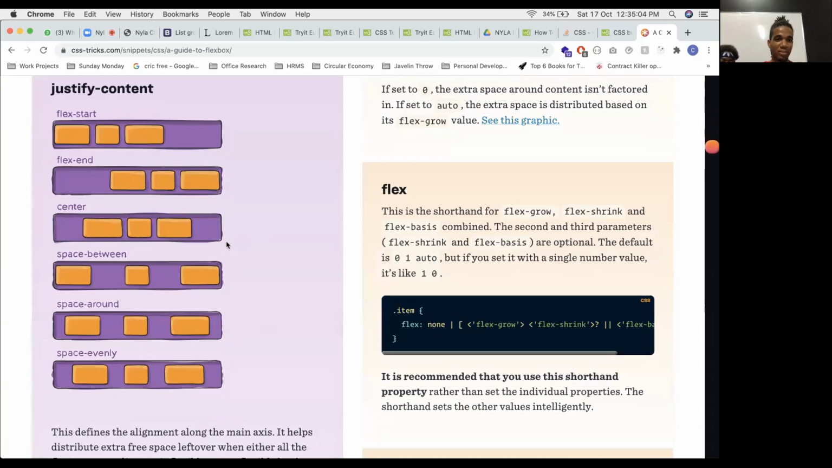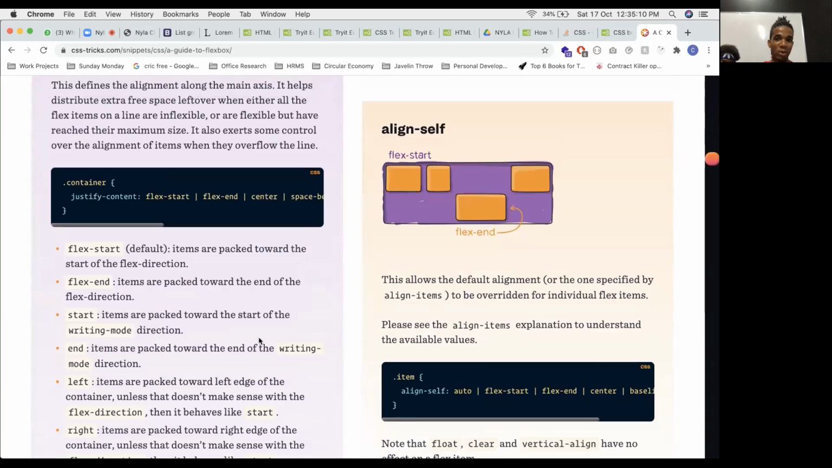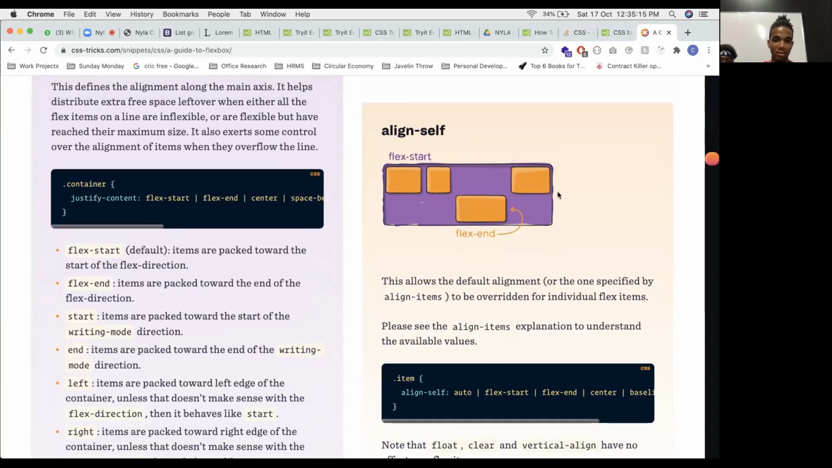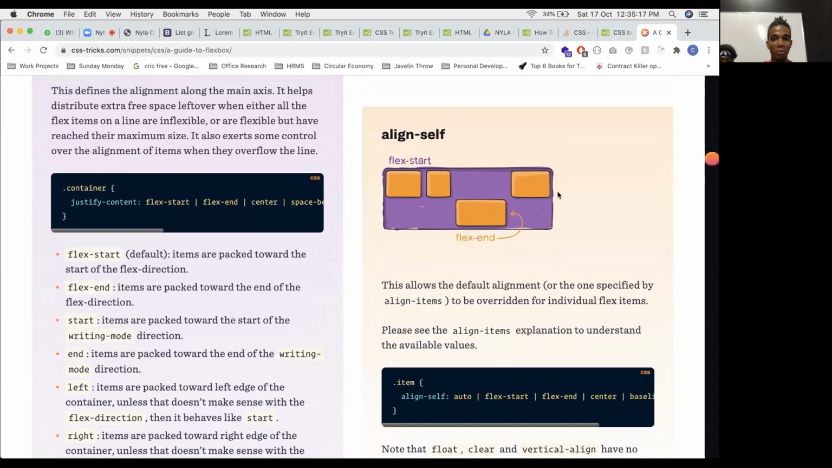So these are justify content. We already know what that is. It justifies the whole thing to the end, center, space between. But we'll look for the island. Wait, there's align self. What is going on here? This looks very in line with what we're trying to do, right?